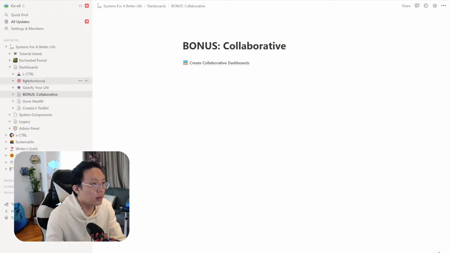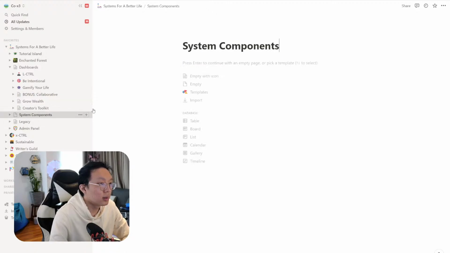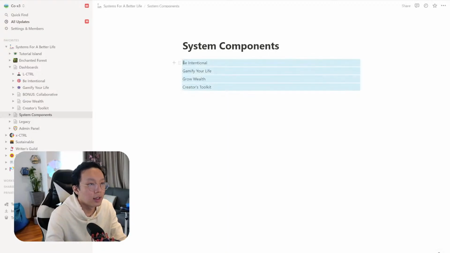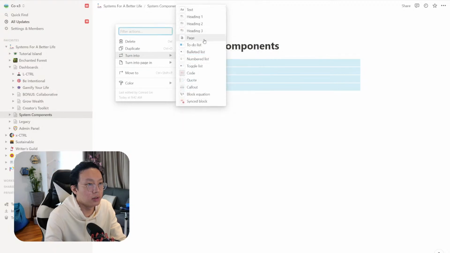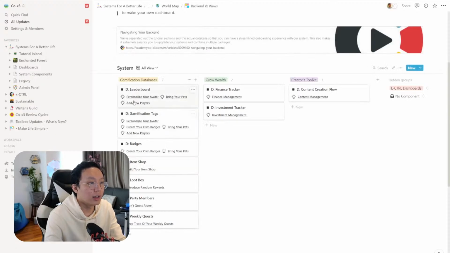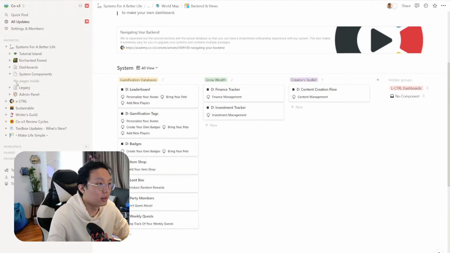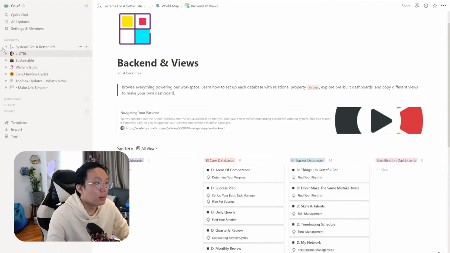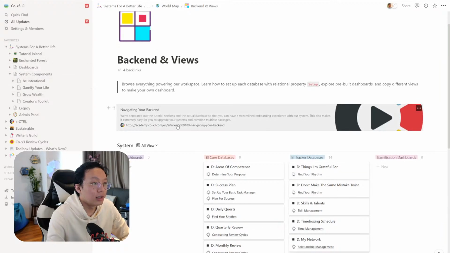Okay, now in the system components, we can do the same thing, right? We're going to have Be Intentional parts of the system, gamify your life parts of the system, grow wealth, creators toolkit. Okay, and now we're going to turn them into pages so they become just like so. And then I can drag them all properly into there as well. So system components should have pages in there now. I'm going to refresh just because I don't see it there. System components, let's see what I find. I do find everything now.